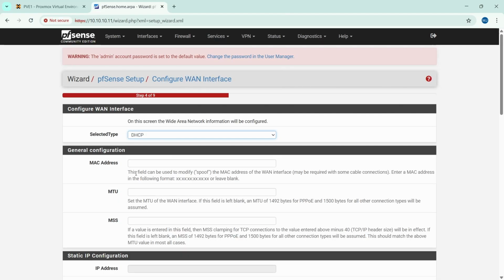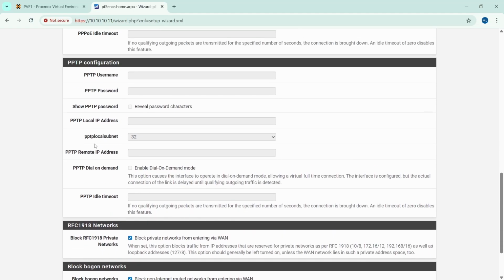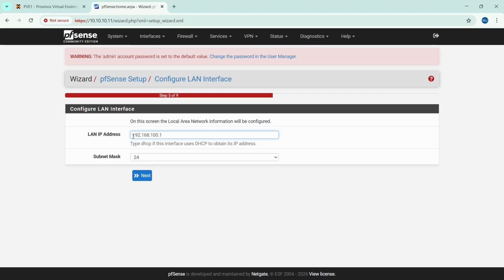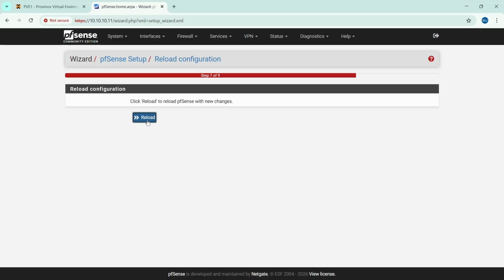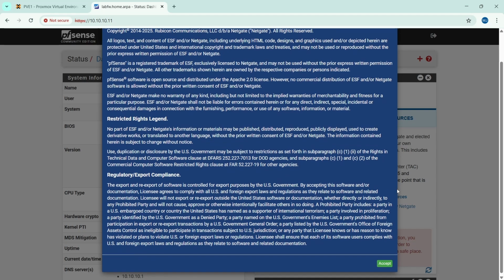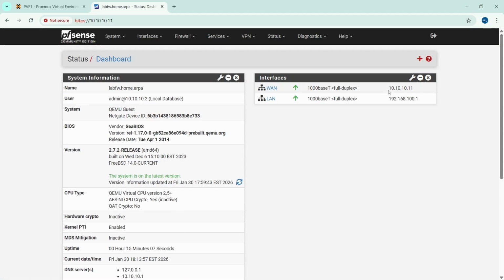So now it says, okay, for the WAN side, we'll leave that as DHCP because my main router is going to be providing that. And we have assigned the IP address that we said, so we leave that as well. We can assign the IP address here as well, so if we want to change the IP address or the admin password. Okay, and I'm going to reload. And I can close this for now. Okay, so this is my WAN IP address and this is my LAN side.